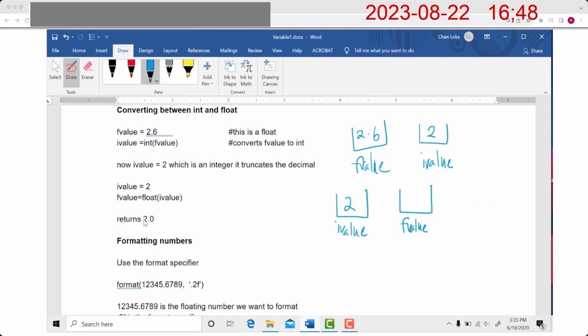And on the right hand side over here, I put in the I value and I'm going to convert it into a float. And this will convert it into a float value of 2.0.